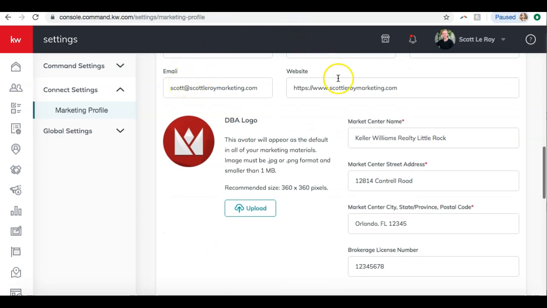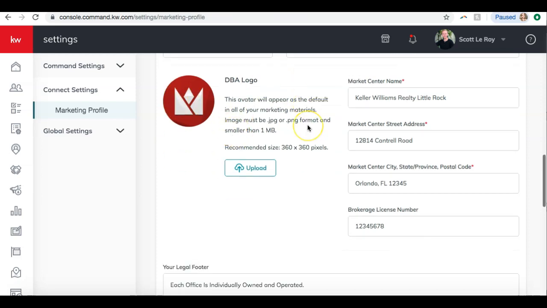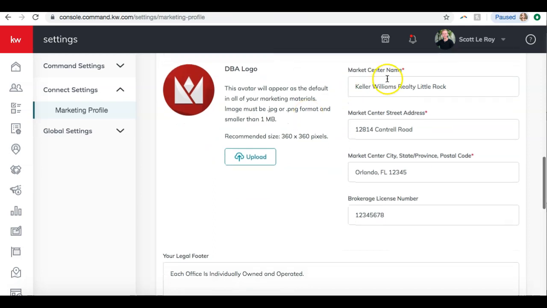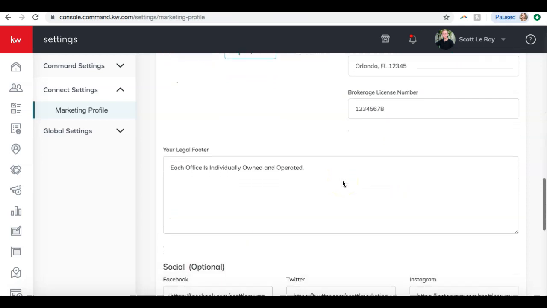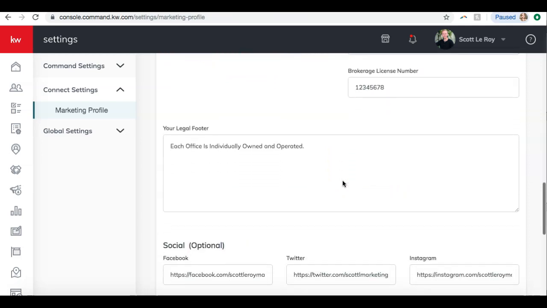Email address and website address. Your DBA logo, this might be your office logo, good place to put that. And then your market center information. So we need a market center name and then the address. So please make sure that this is actually your office address and not your home address. And then you can choose to add in your brokerage license number. And then there's a spot for a legal footer.